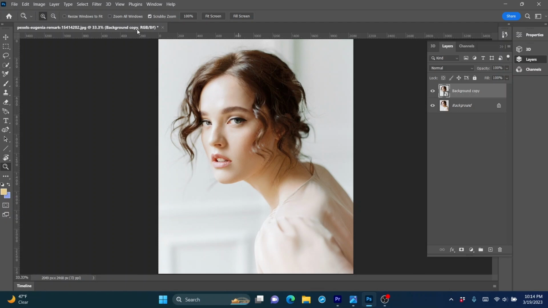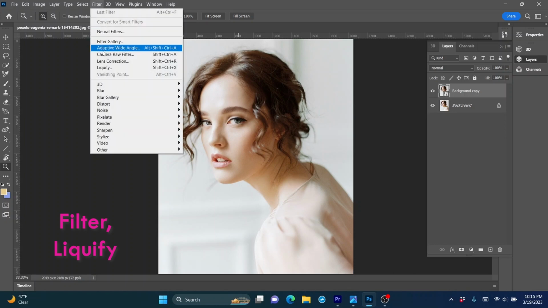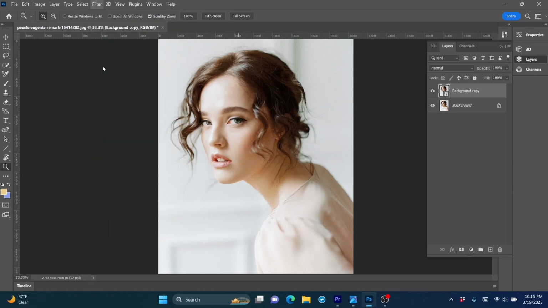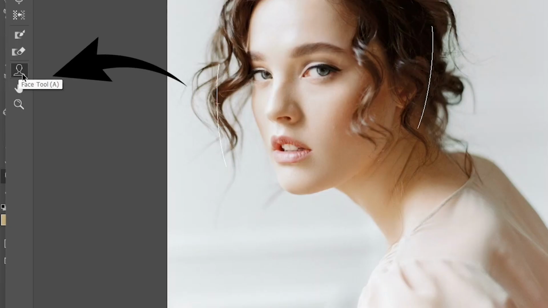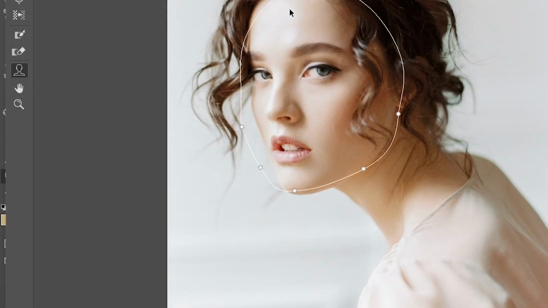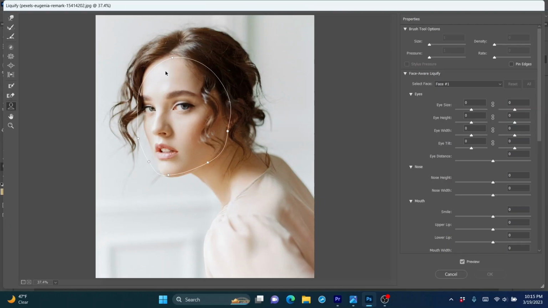And so now we're ready. We go into Filter and Liquify. So that brings up some new options. And what we're looking for is this little head face tool over here. Face Aware Liquify. Click that and then click somewhere on her face and an oval will appear. And also other commands. There's only one face, so just pick face 1.